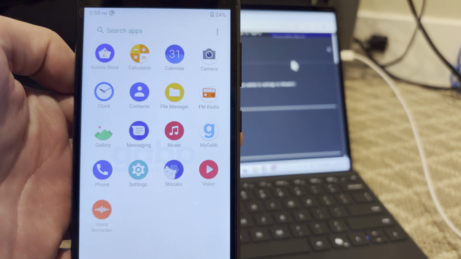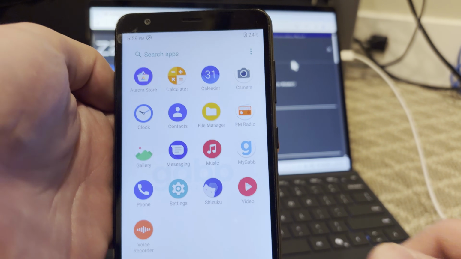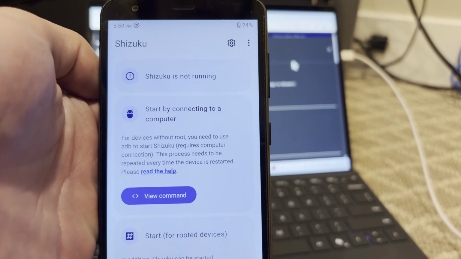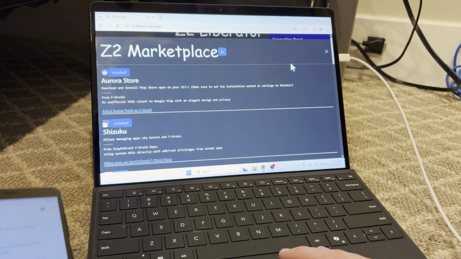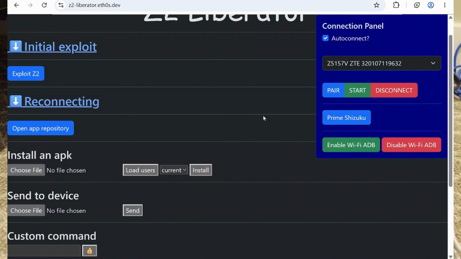As you can see on the phone here, it installed 2 apps. It installed Shizuku and it installed Aurora Store. We're just going to go over here. We're going to click on Shizuku. And it will say at the top, Shizuku is not running. Go back to your computer. Click the X on this marketplace thing. There are other apps you can install there if you want to. And we're going to click Prime Shizuku.